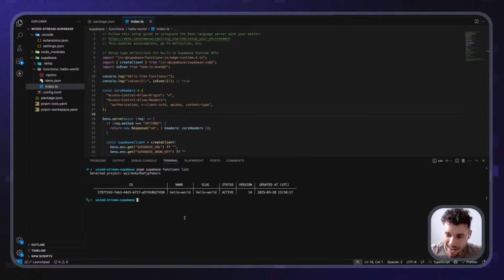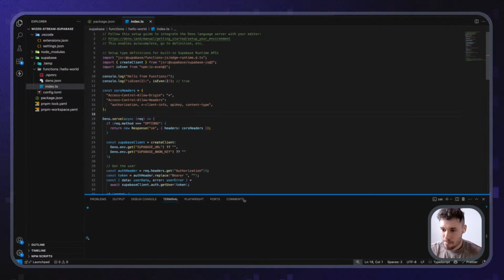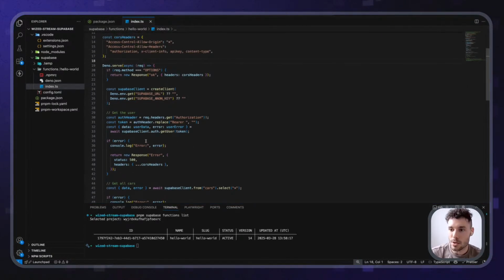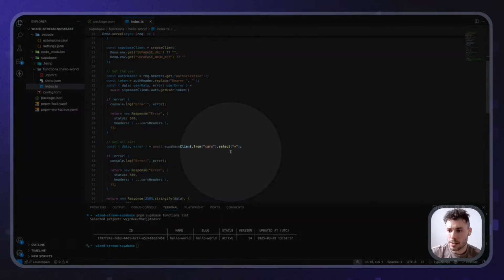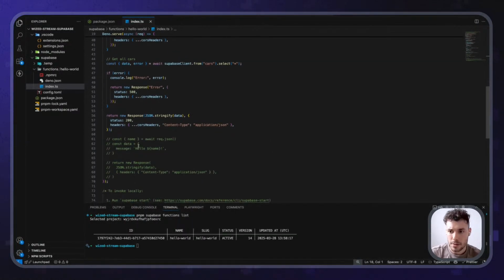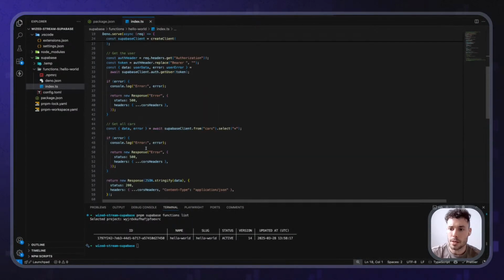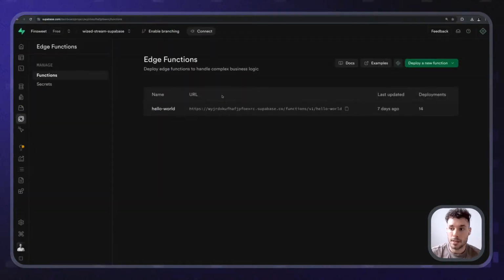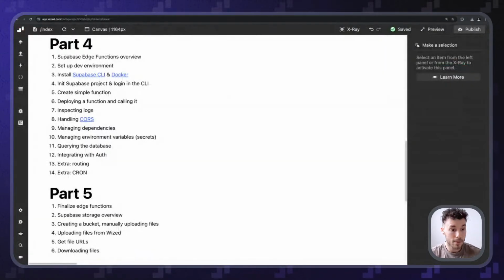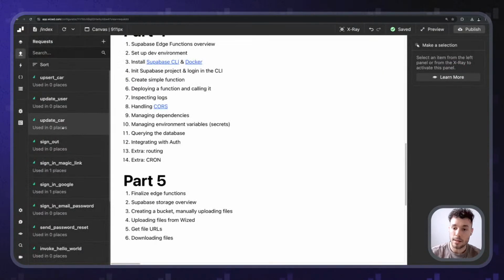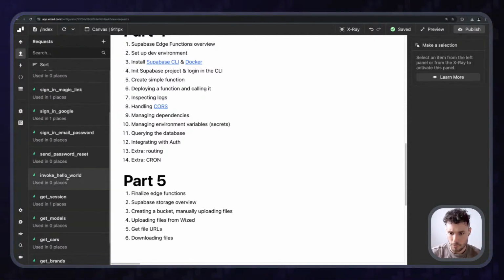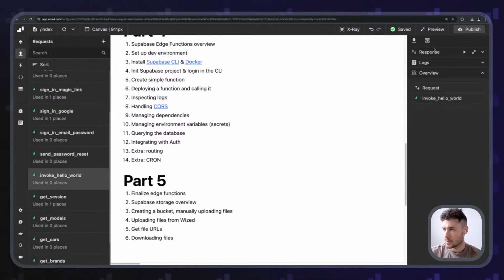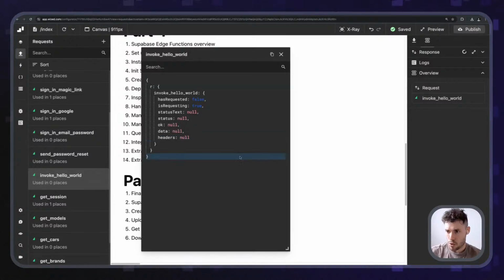Whoa, that's a lot. So in that function, I remember that all we were doing was getting some cars from our database and then serving that to the user. But there's a small problem that we run into, and today we're going to tackle it. First of all, let's run that function. I think that it was called invoke hello world. Let's run it.